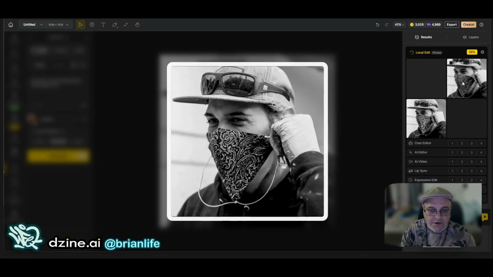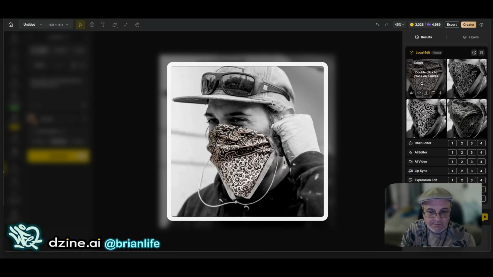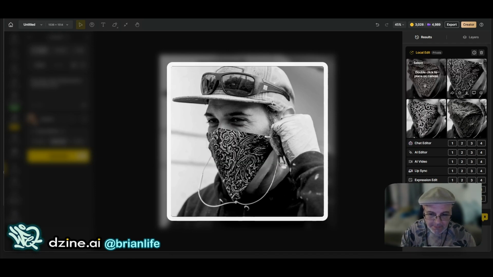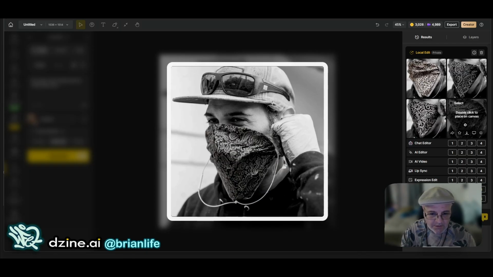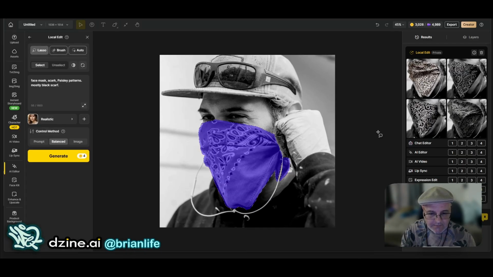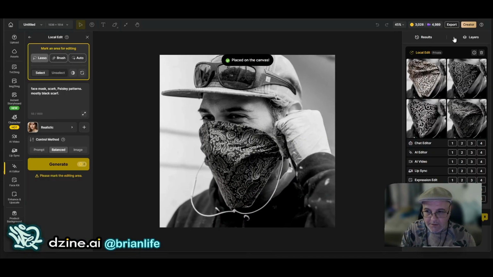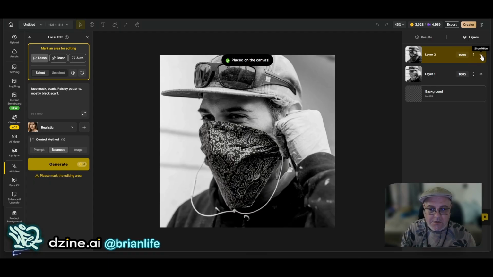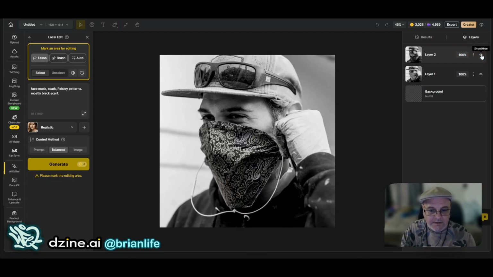So this is one version. The folds aren't that great. This one here has better folds, but it's not really black, and the paisley design is all over it. This one has good folds and it's black. This is the original. I'm not mad at that one. I think that one's actually pretty good. So this is the original, and then this is the new version.